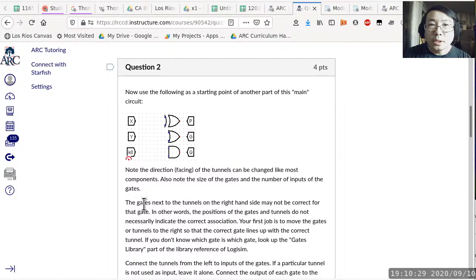All right. Your first job is to move the gates or tunnels to the right so that the correct gate lines up with the correct tunnel. So we just want to line them up, and we're supposed to move the gates, not the tunnels. So leave the tunnels in place like that.